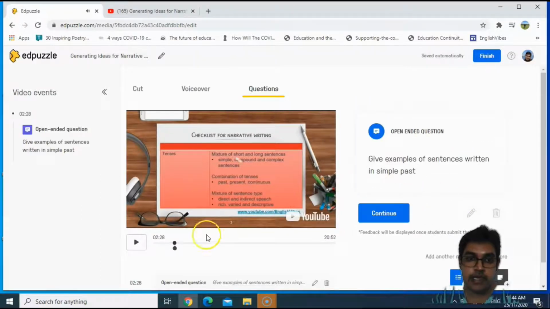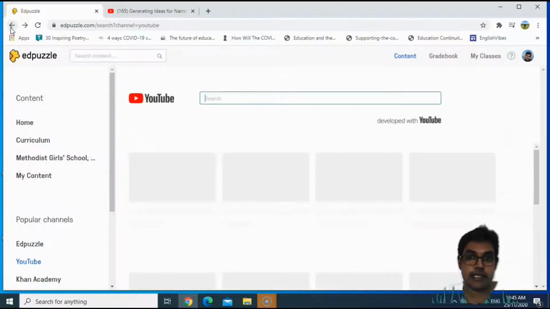So what happens here is, one question is created. Can you see this dot here? That means you have a question at 2.28 minutes, where as the video plays later, when you assign this work to the students, it will stop. And as the video stops, students have to answer the question before they continue with the lesson.